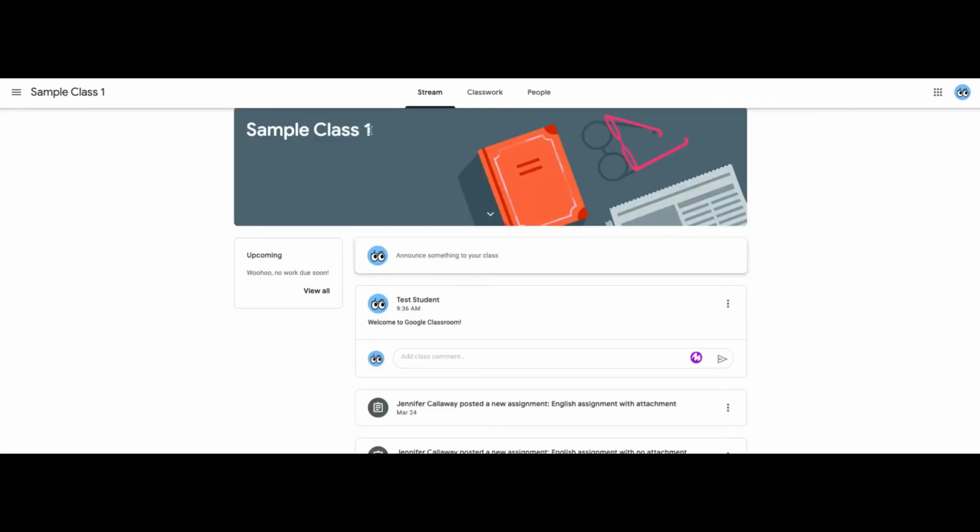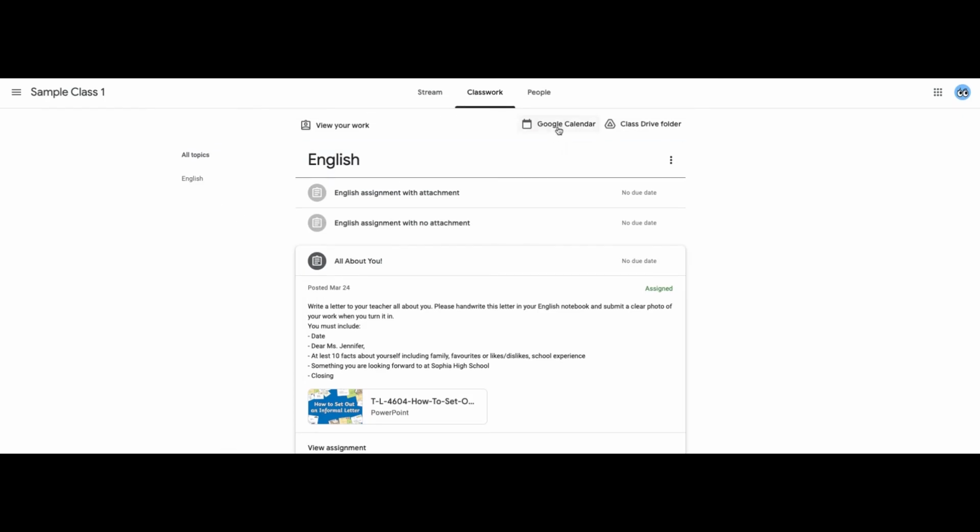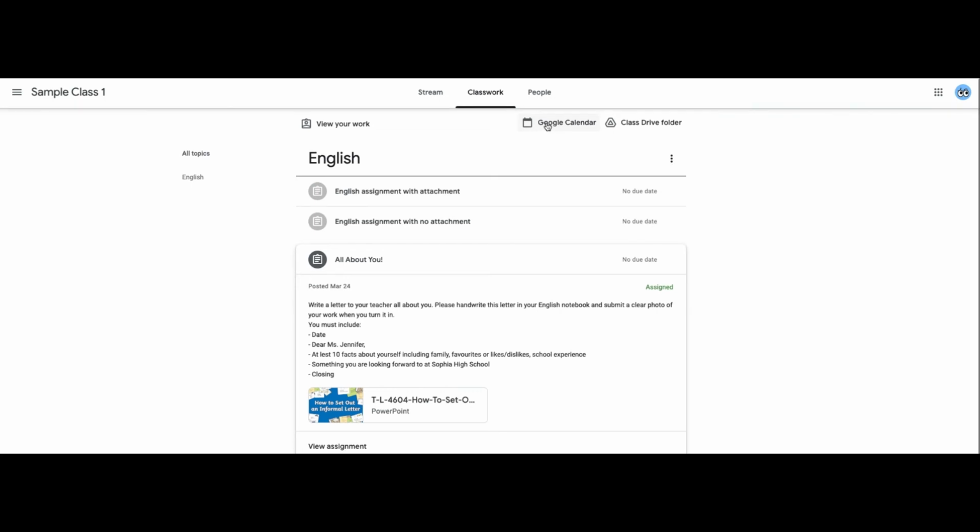Now let's go back to the class work tab. You can also see up here at the top, we've got a Google Calendar, very helpful for time management. It links to your own Google Calendar that comes with your Google account, so you can see your work and what is due coming up.